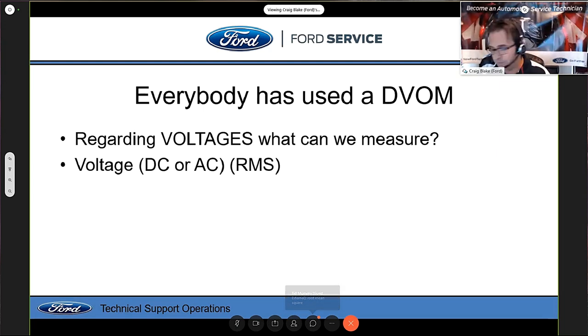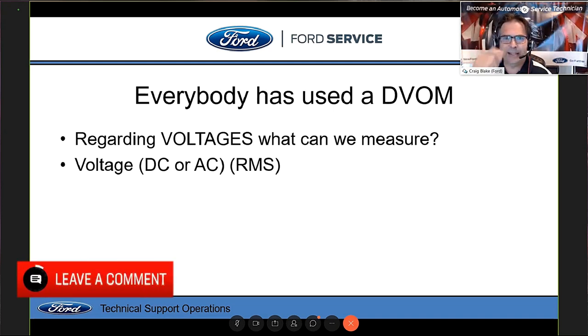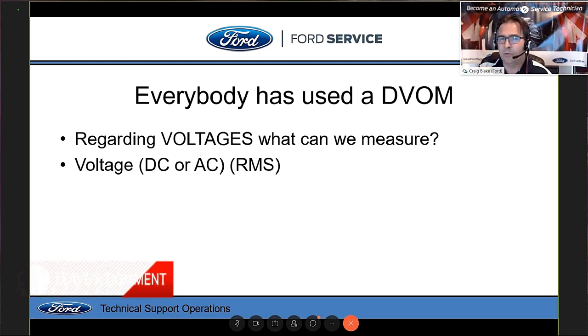I'll give you an example. If I were to take the leads for this DVOM and stick it in my wall socket here at the house, it's going to give me an AC voltage that's probably about 120 volts, right? However, if I were to hitch an oscilloscope up to that, you would actually see that the peaks of that voltage are really up around 170 volts. So RMS is just a calculation that the meter makes when it's measuring AC voltages, just so you kind of know what that is.